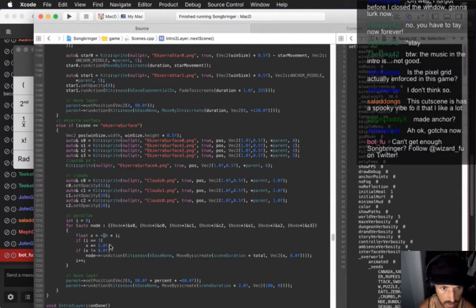And now that there are so many layers, I probably need to really reduce how much each layer is being parallaxed. Oh, and this one moves 1.1, or this Z is 1.1, 1.2. Okay, let's see if we got clouds now.